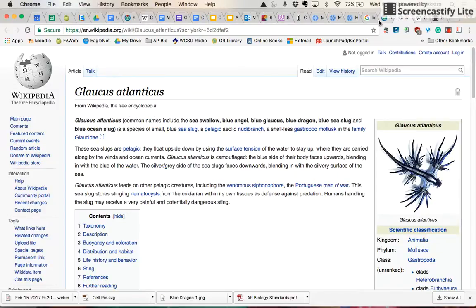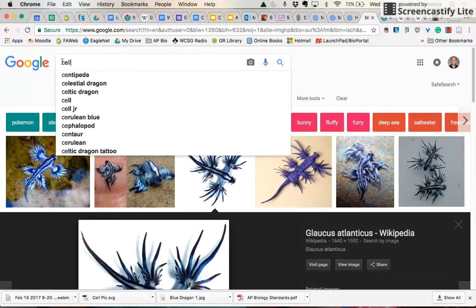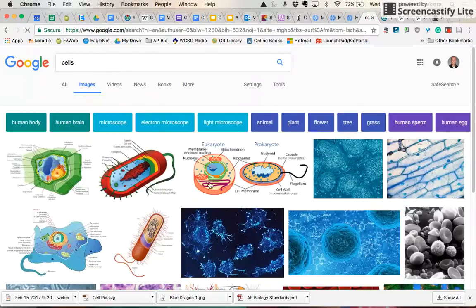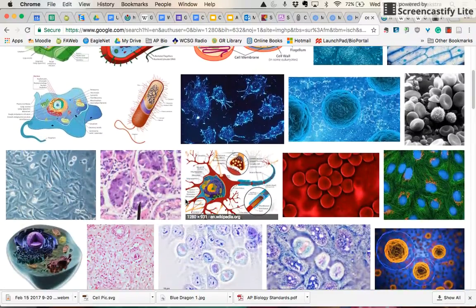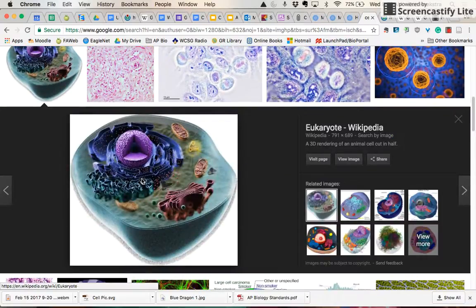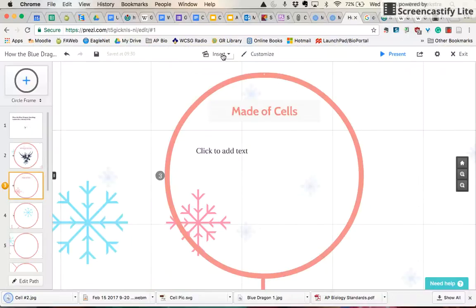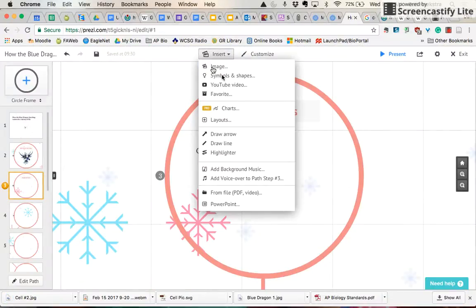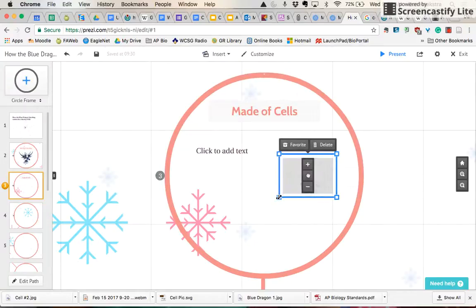We just go back to our Google search. I'm going to go back to cells and maybe just select a different image. Again, you can notice that I'm on the non-commercial side of things. Ooh, that's kind of a pretty cell. I'm going to click on it. I'll save image as, and we'll call it cell number 2. Notice this time it's a JPEG. I pop back over. Hopefully it'll be an option this time. Beautiful, there it is. And I click open.